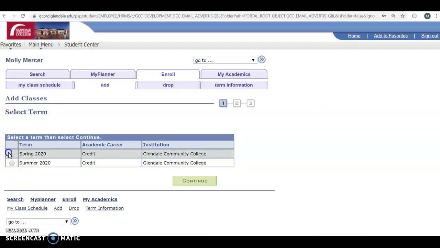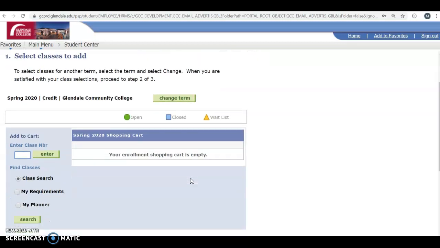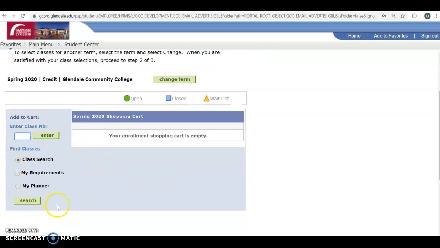And for the sake of this example, we're going to enroll in a spring class. And over here on the left, if your counselor had done a planner for you, you can enroll based off classes that were listed in your planner. Or if your counselor maybe printed something for you or wrote the classes down for you, then we can come from Class Search. So we're going to hit Search.